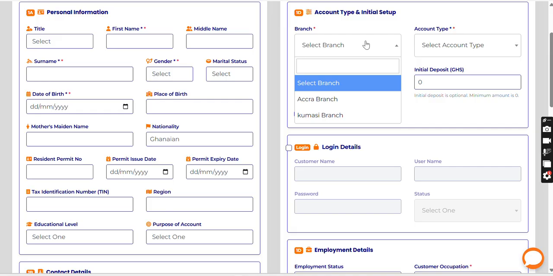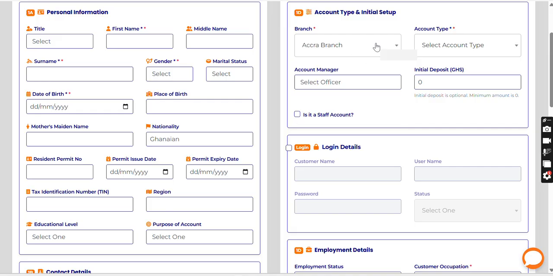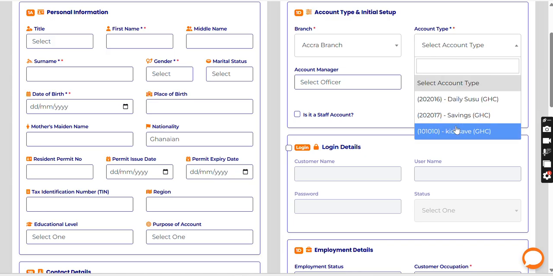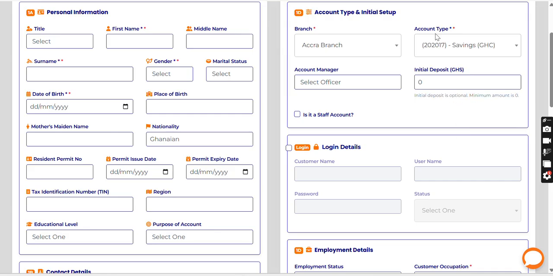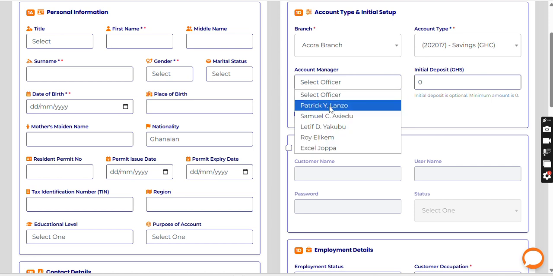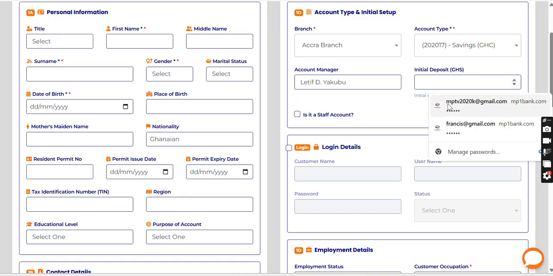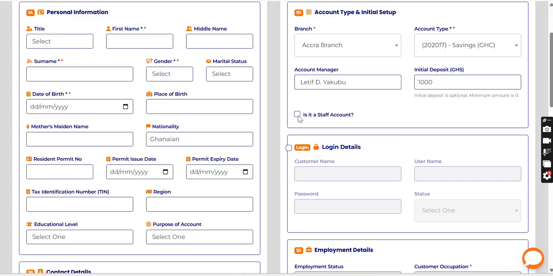Under account detail, this is where you allocate the branch for the account, or the account branch. Then the account type, is it savings, is it Susu, is it kiddie account, is it loan, is it investment account? Then you choose your account type. Then the account officer, or the CRO, the customer relationship officer for the account, you select it. Then the initial deposit amount: how much is the customer using to open the account, or the account opening balance or something like that. You enter it.